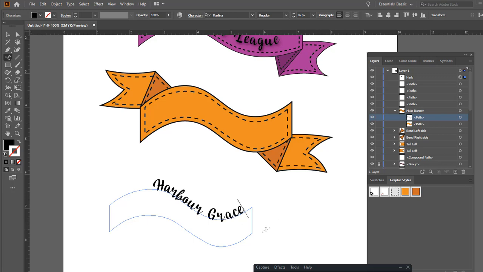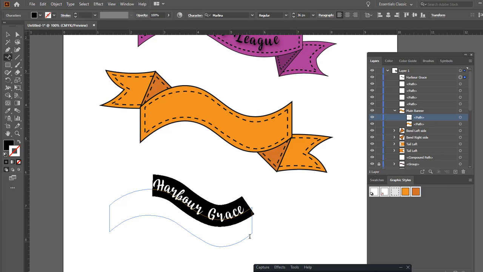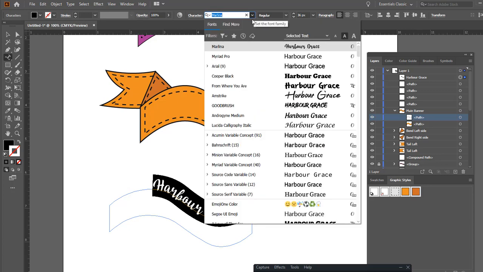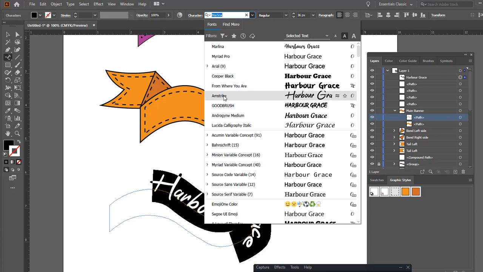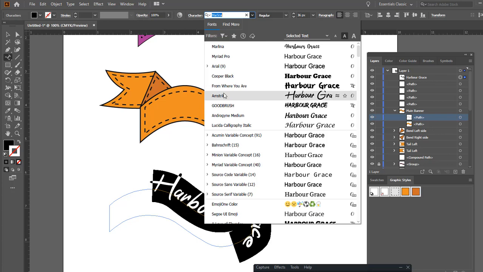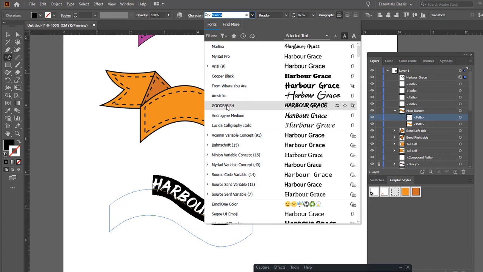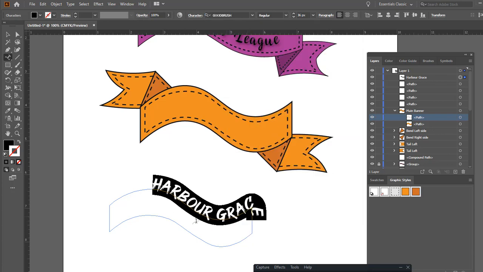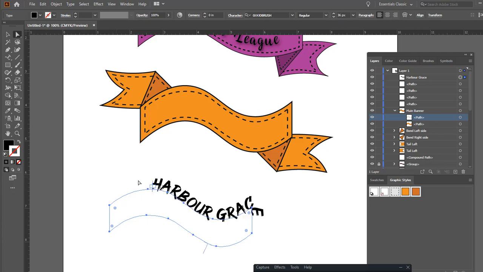I don't really like that font. I'll just hit Control A to select it, and I'm going to go up here and choose a different font. I think I'm going to try this one, Good Brush. And you can see it's gone around the corner here. We don't want that. We're just going to hit our direct selection tool.